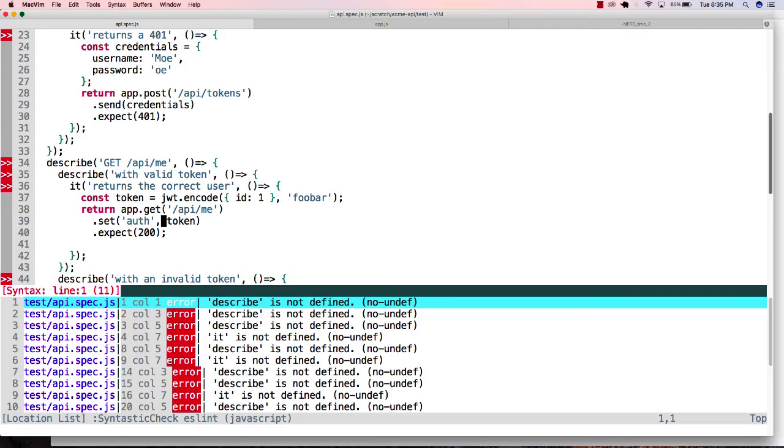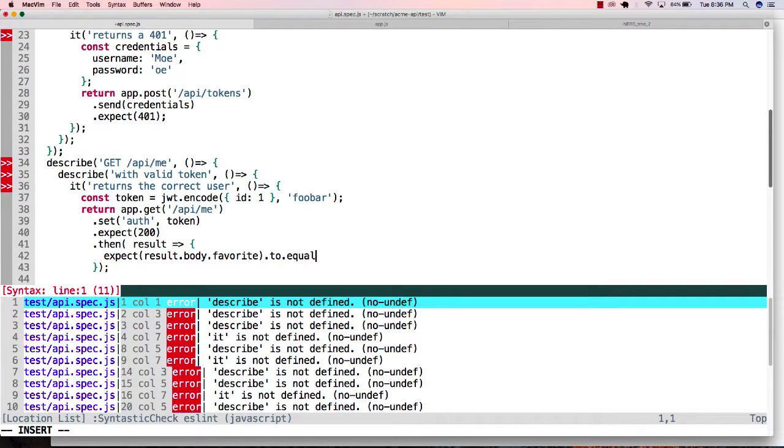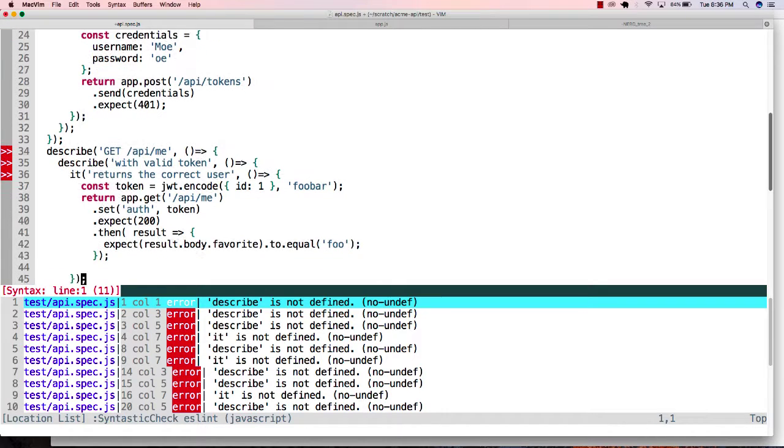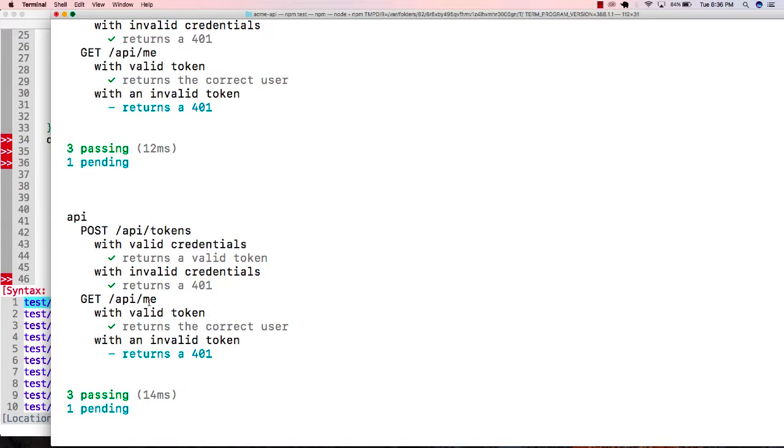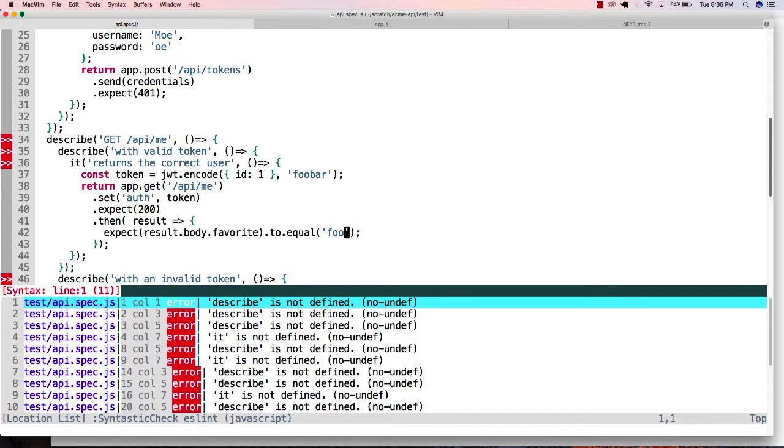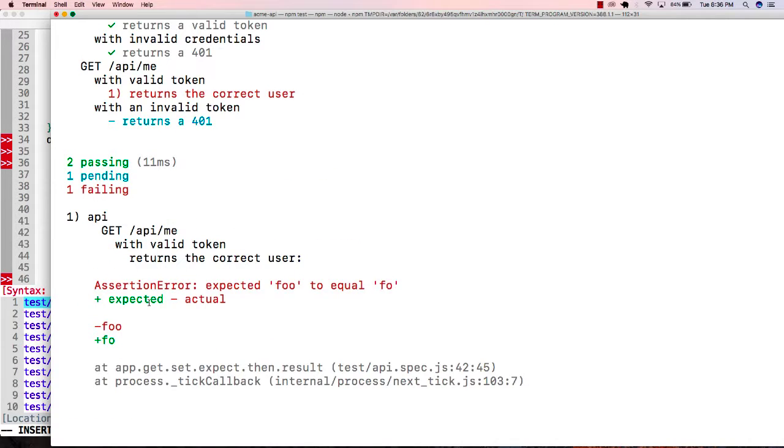I could test this a little bit more by putting in a then, which is going to be a result. And what do I expect? I expect that I'm getting Mo back here. So I could just write an expectation: expect result.body, which should be Mo, and Mo's favorite to equal foo. And that's going to pass as well. Let's just make it break. It's always nice to go from red to green.